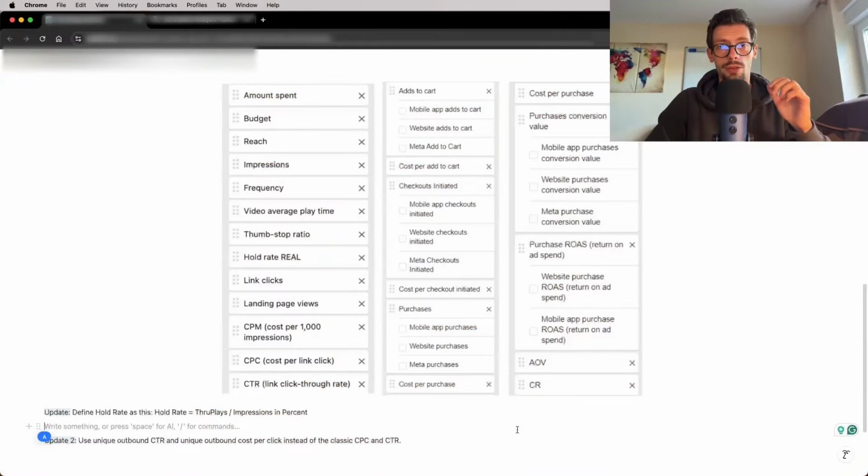So the first thing that you want to do correctly is to set up the columns. You want to go by amount spent, then budget, reach, impressions, frequency, video average play rate, and so on. Basically just copy these columns. A very important thing: instead of using click-through rate here, use unique outbound click-through rate, because that means you don't count the same person twice and you only count clicks that actually lead to your landing page or product page, not the clicks that are likes or comments. And the same goes for cost per unique outbound click.